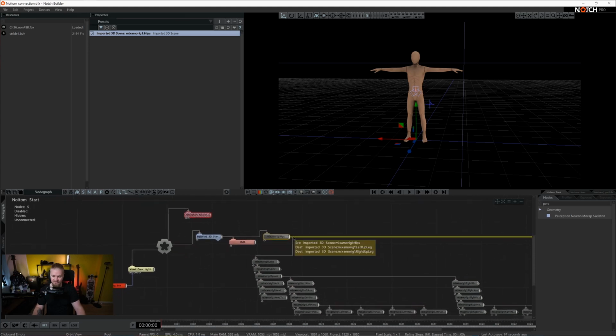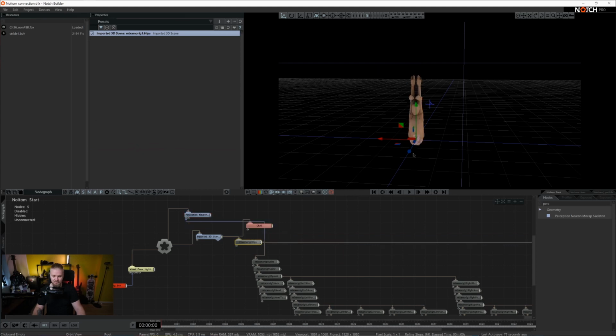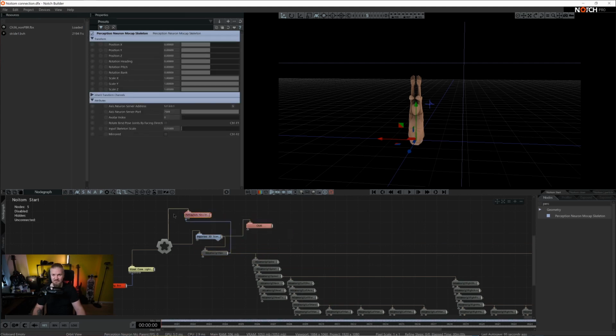As you see, this is the first skeletal node of the whole system. This node is exactly what we should connect to the hierarchy root input. And as we do that, there's a connection. Things happen. It doesn't look correct just yet, but we can address all these things. So now we have a connection between this imported 3D scene and the perception neuron node, as you see, is hashed out red, indicating that there's still some information needed to make this run.